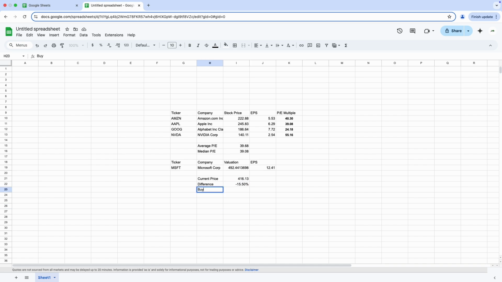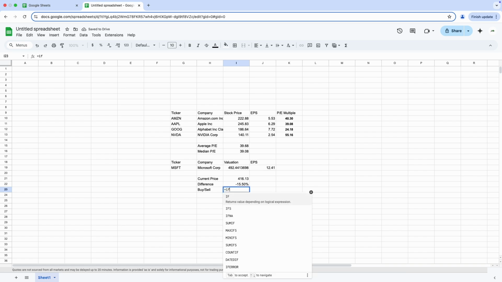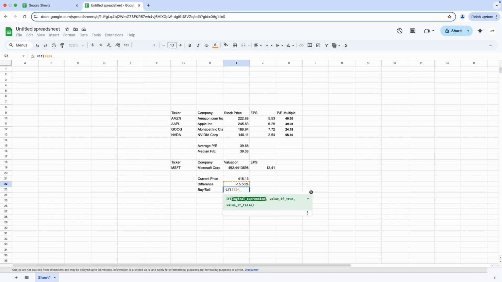And lastly, we're going to insert a formula where the model tells us if this stock is a buy or a sell. We'll do this by inserting an IF function, whereas if the difference falls below 0%, it'll give out a buy, and if the difference is greater than 0%, it'll give out a sell. So here we can see that the difference is minus 15.5%, indicating that the stock is currently undervalued, and therefore it may be considered a buy if we use this valuation model.